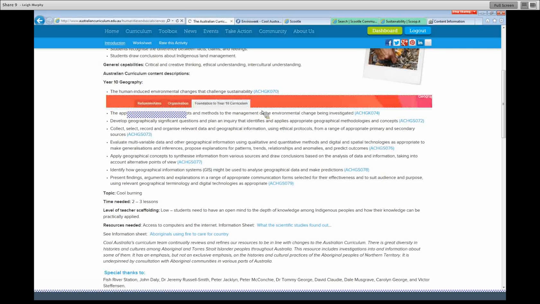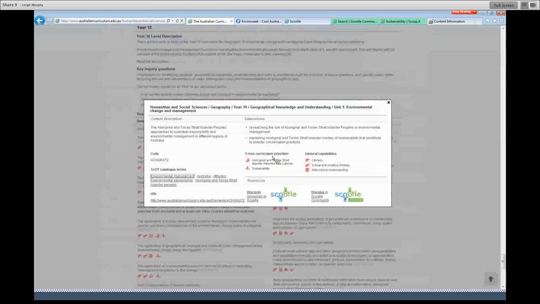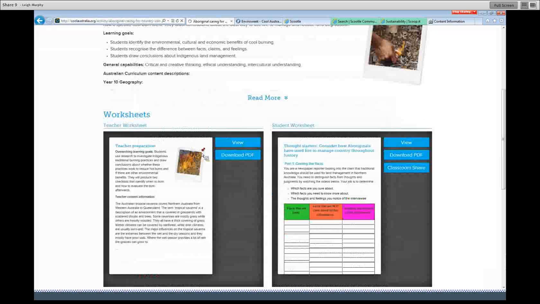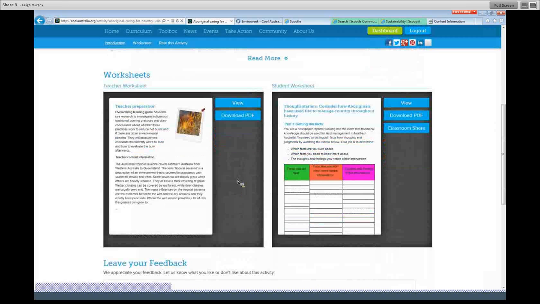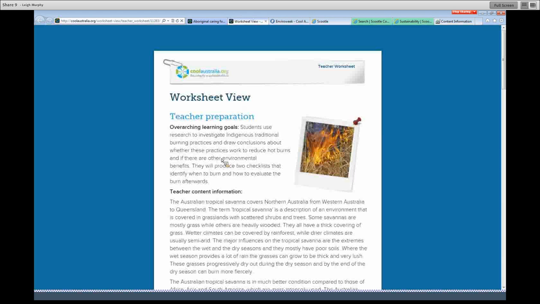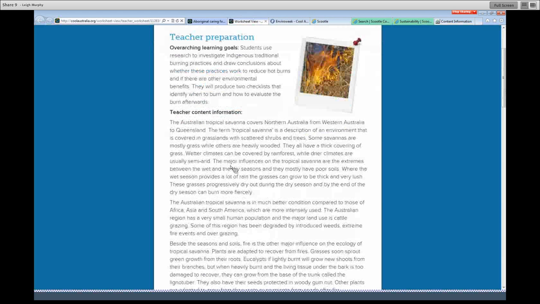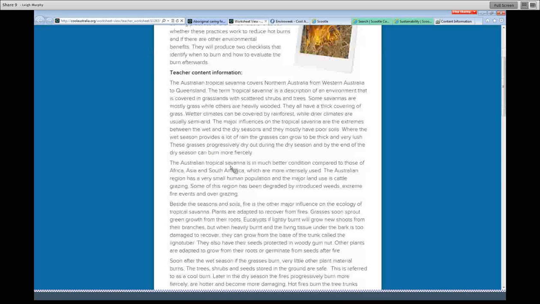And then if you go down, you'll see that the teacher page is a supportive document that contains lots of background information, because we understand at Cool Australia that not all teachers are experts in sustainability. Not all teachers are experts in Indigenous land management. So we want to provide a range of top-notch information that teachers can feel confident in going into their classroom.